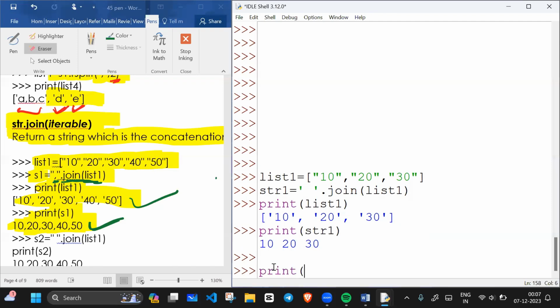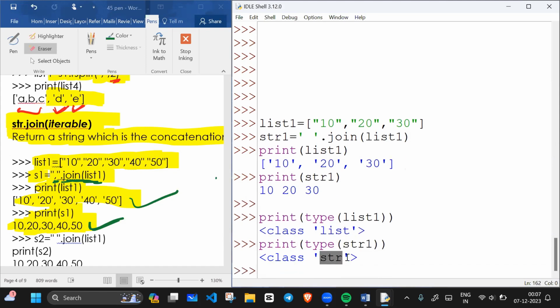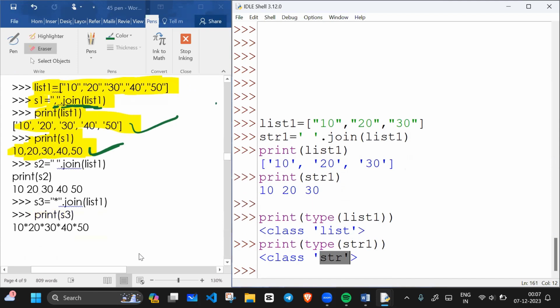If I check the type of list1, it is list type. If I check the type of str1, str1 is string type. I hope you are getting it, everyone.